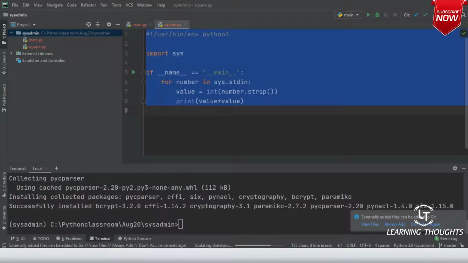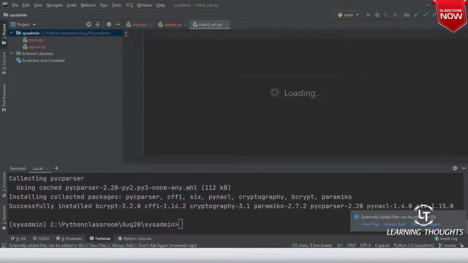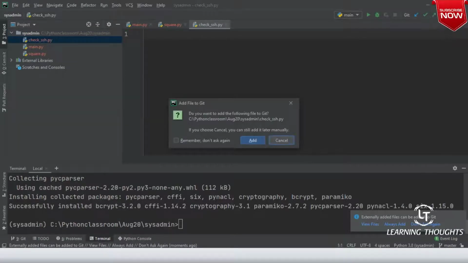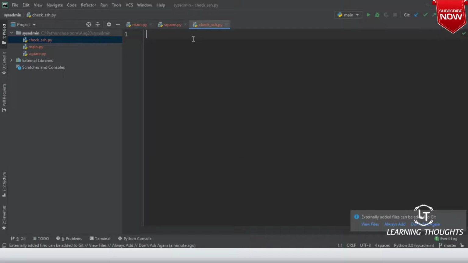New Python file. Check SSH. Check underscore SSH or check SSH.py. Ideally, it should be underscore SSH. Let me stick to the basics. Okay, fine. Let me minimize this at this moment.